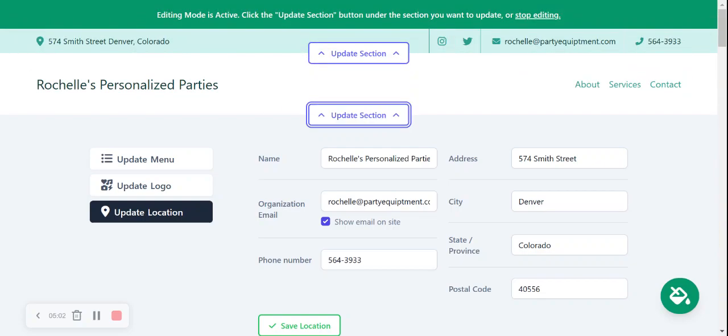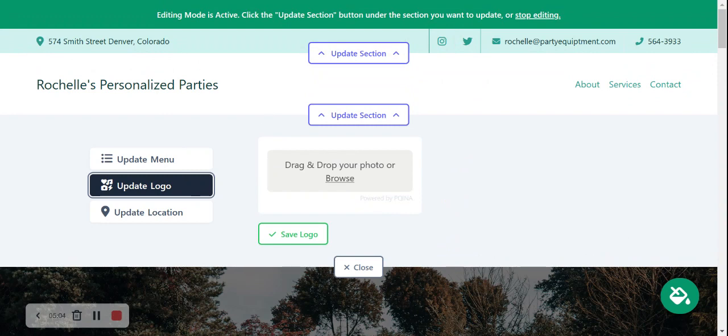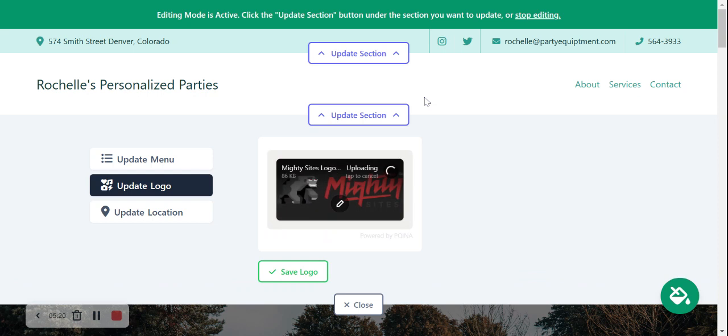I'm now going to click on update section over here and head to update logo. If you don't have a logo yet because you've recently launched your business, that's completely okay. Multisite would literally just display your name here and it still looks really professional. Nothing wrong with that. However, if you do have a logo, browse from your device and upload it over here.